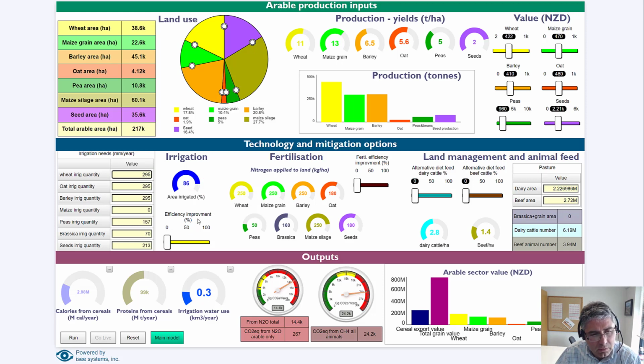And you can change the efficiency of irrigation. If you increased efficiency, and again, this is from the 2021 value, by 10%, then obviously you have a reduction in your irrigation water use, right down below.